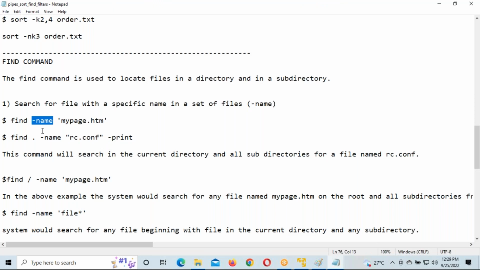This is find. Hyphen name is the option to search based on the name. Dot hyphen name, what is this? Dot is the current working directory. This and this both are the same. But if I give it like this, sometimes there is a chance somebody gets confused.